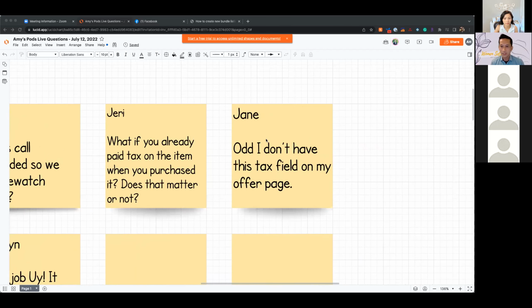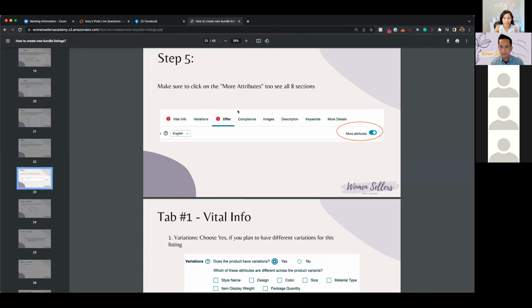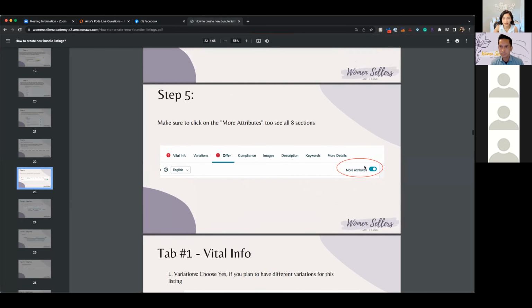So the next question is from Jane. Odd, I don't have this tax code on my offer page. Okay, not sure why that might be. Well, I did follow up with Jane on this question, and I suggest that she expand the offer page so that she can see more attributes, and that's okay.